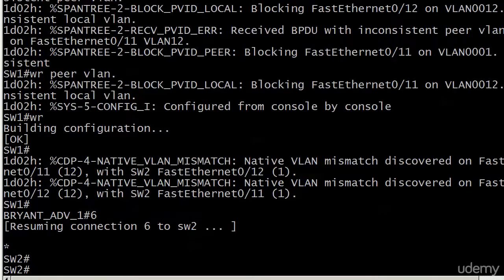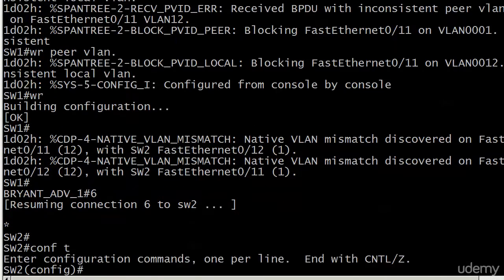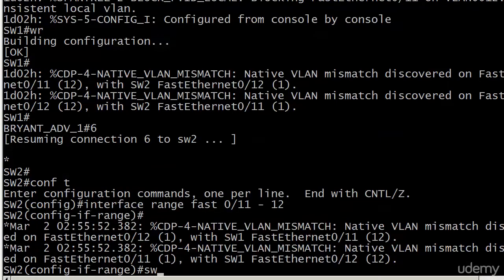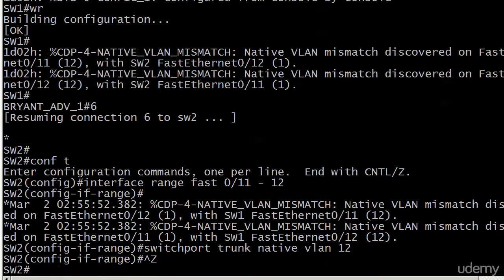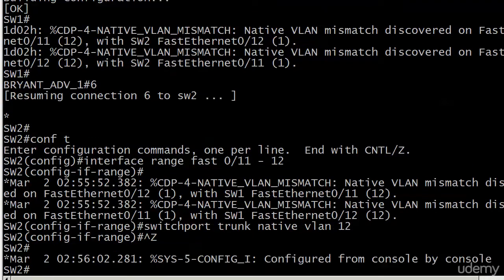And that's what I'm going to do right here with switch 2. I'm going to use my range command again and just do 11 through 12, my trunk ports. And again, it's just switchport trunk native VLAN 12. We'll go back and examine those messages in detail in a moment. I want to give you a real world tip about those as well.